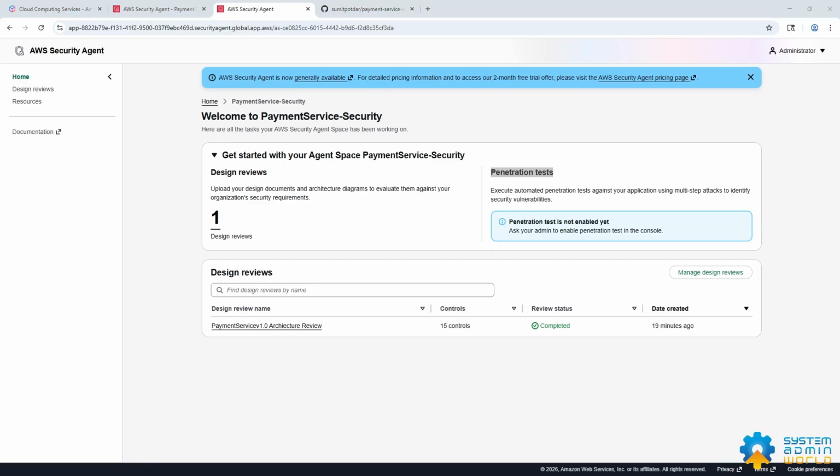Okay, now we have completed the design review. The next step is to look at the second of those three functionalities of the AWS Security Agent. First, we saw the design review. We saw how to detect design vulnerabilities, report them, and how to remediate them, as also suggested by the AWS Security Agent.